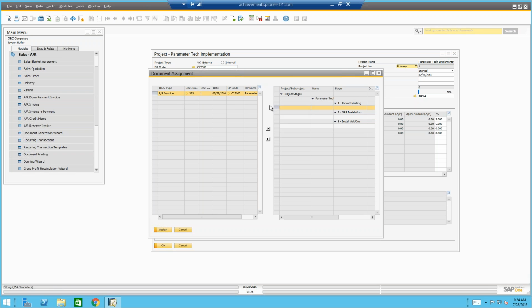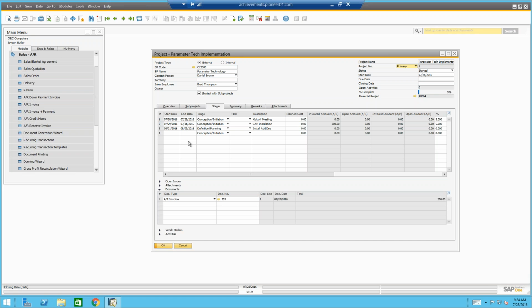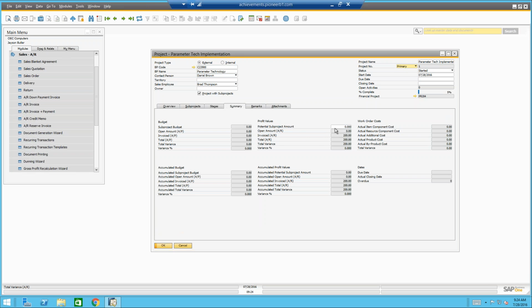So say that was consulting, and let's say that was the SAP installation. We could just move that over there and assign it. And you'll see it comes up down here, after the SAP installation. You'll notice it doesn't come up if I click on Install Add-ons, because we assigned it to that particular stage. And we should see right here in the summary, showing the finances, that the $200 that we charged for the consulting is now attached to this project.